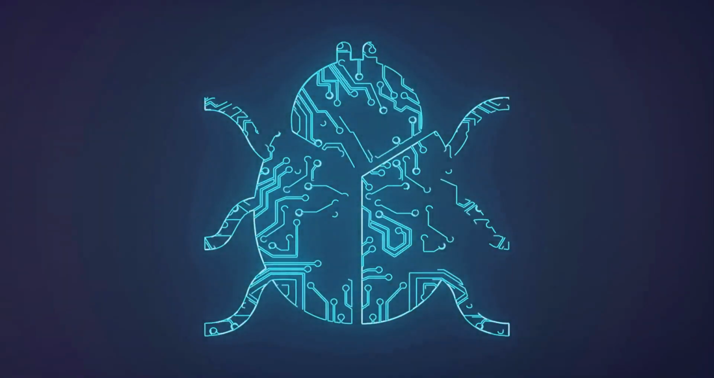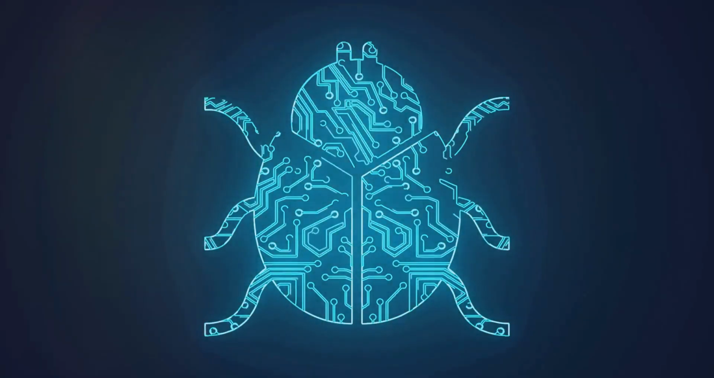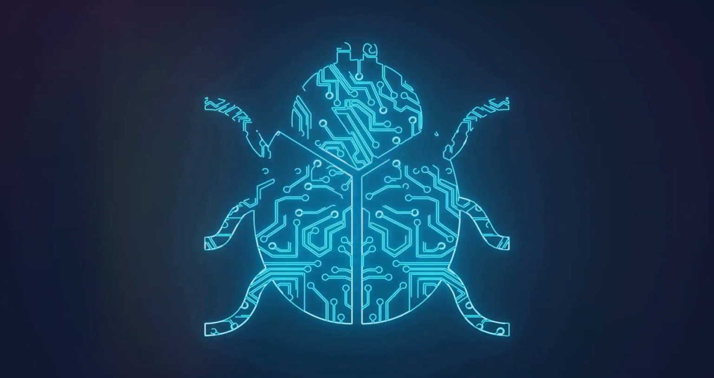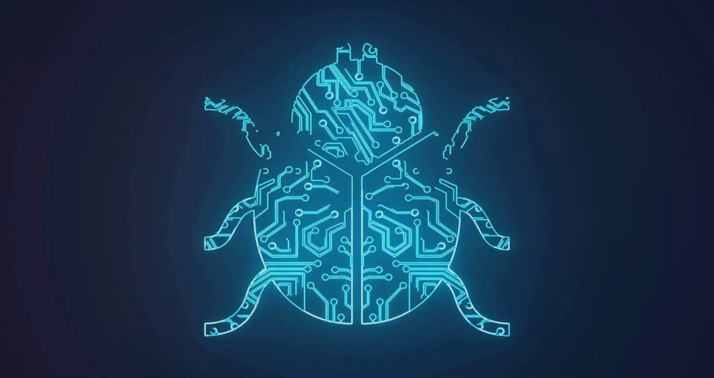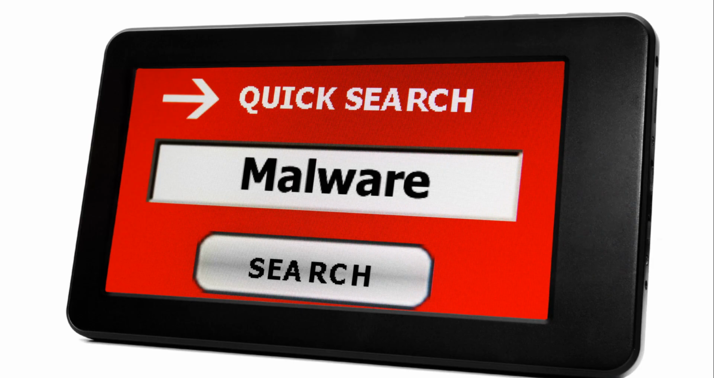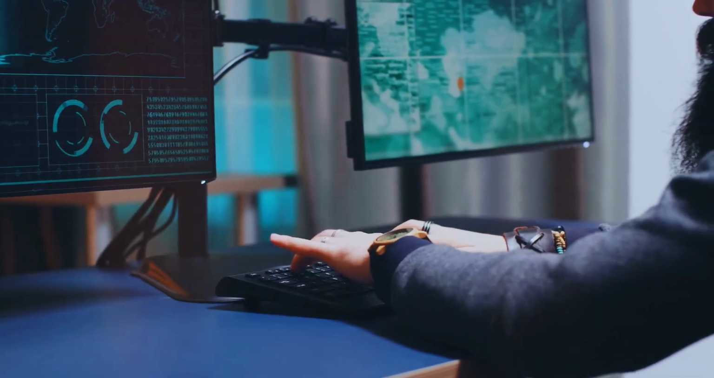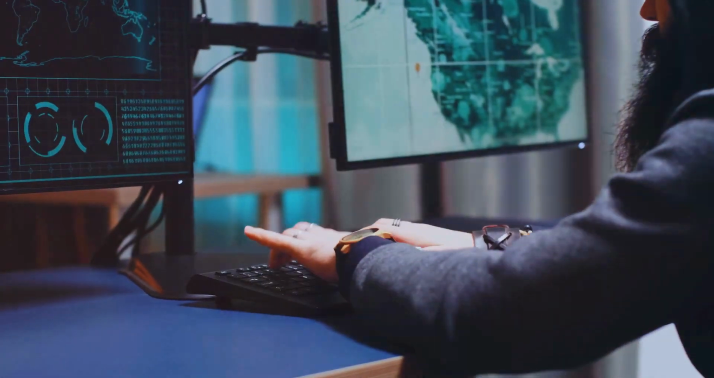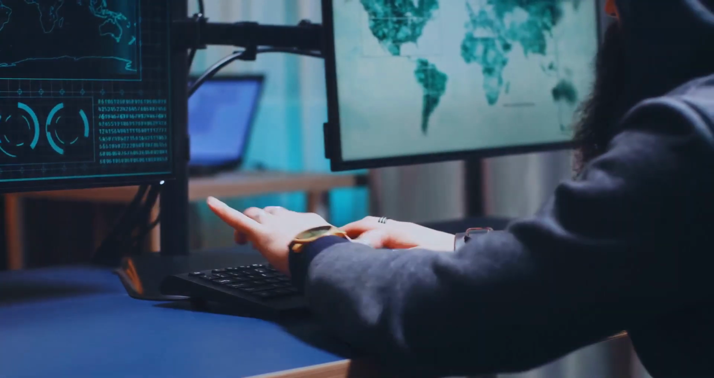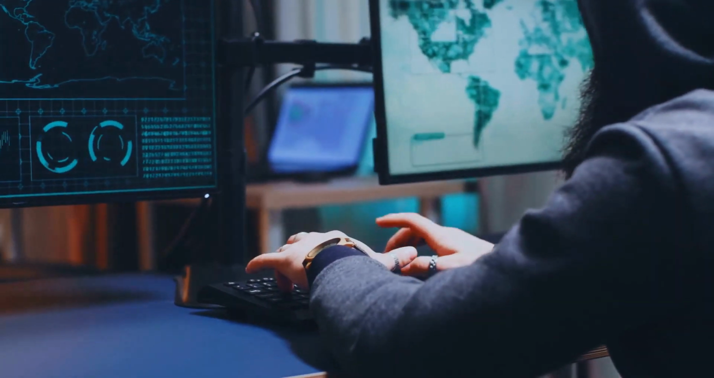Next on the list are debuggers, such as OllyDBG and Immunity Debugger. These tools allow us to watch the malware in action, line by line. We can see what happens when the malware runs, how it interacts with the system, and even change the code in real time. It's like being able to slow down time and observe the malware's every move.